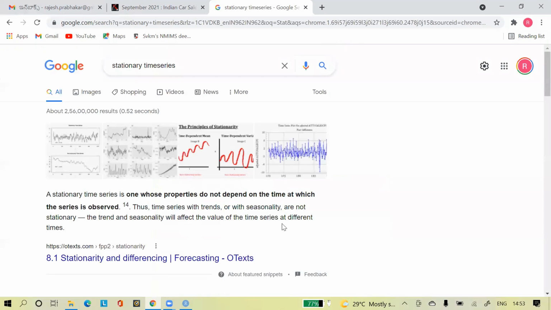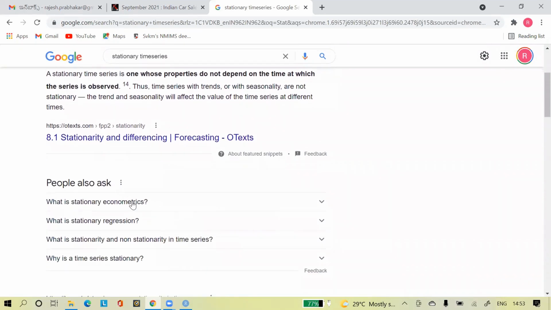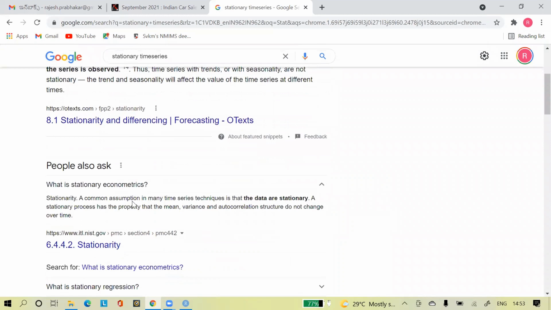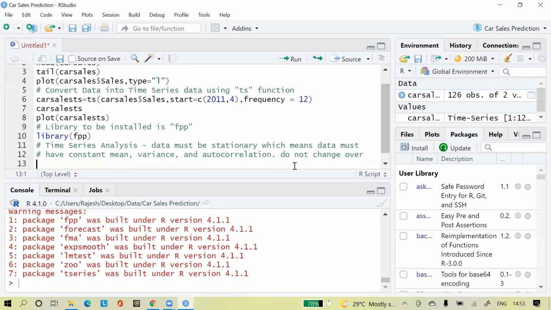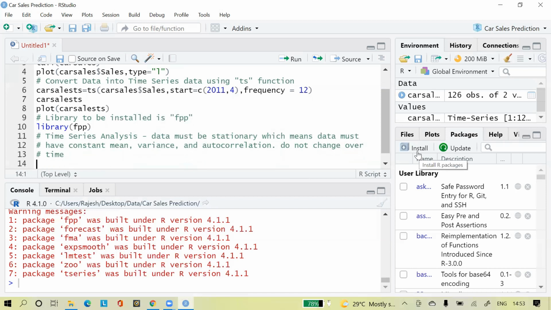Stationary time series: mean, variance and autocorrelation must be constant, they do not change over time. That is the definition of stationarity. We have studied this in Python also, right? Constant data and all. And what is the test?